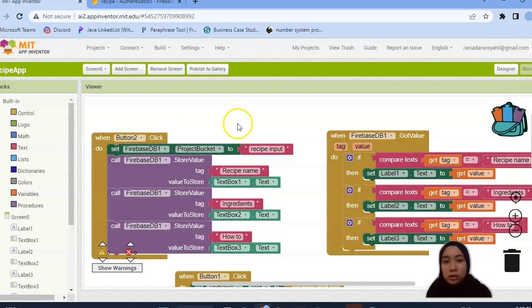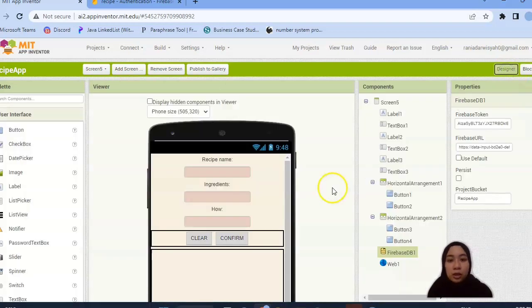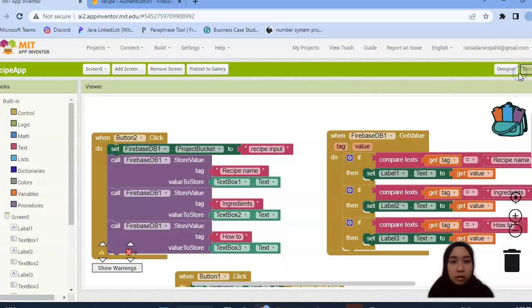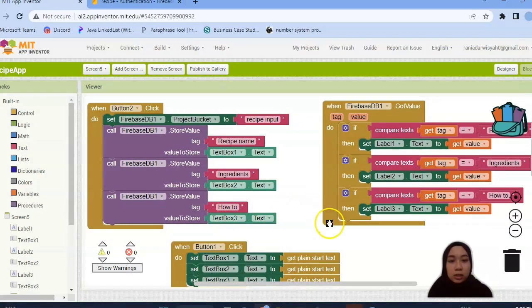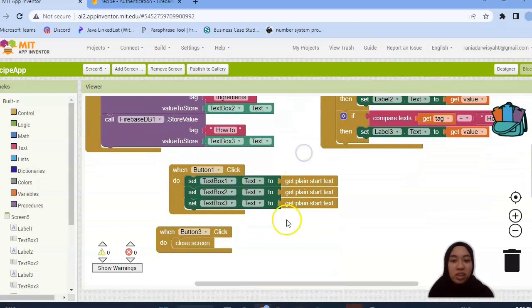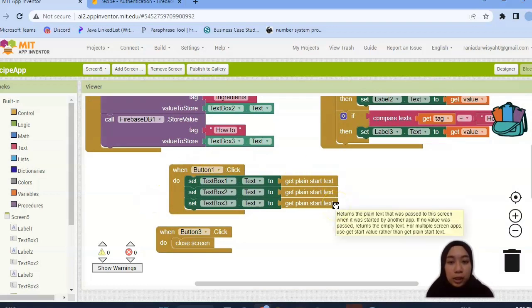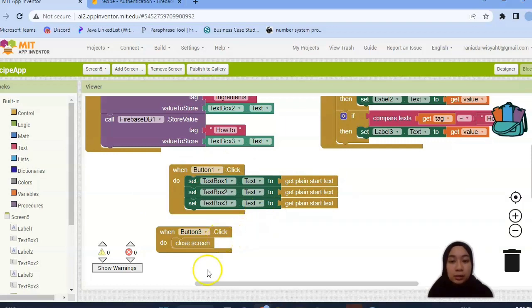Okay, and this is where the user puts in the information. This is for manually. And this is the coding. This is where we will get the information, and this is where they will pass it to the database. And this is also for clearing the text box. And when they press back, they will go back to the previous screen.